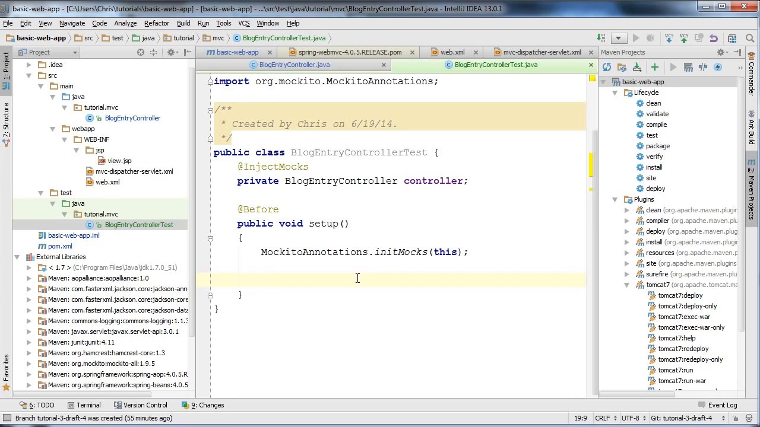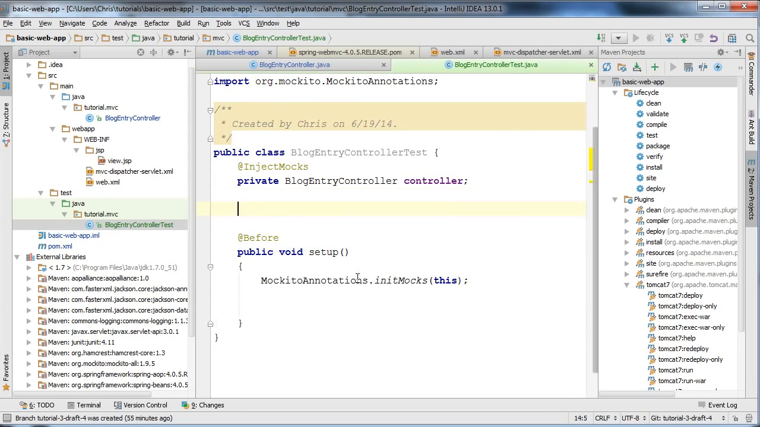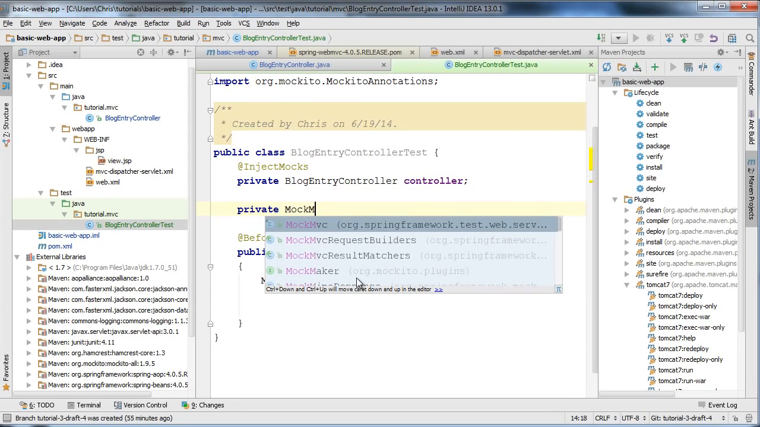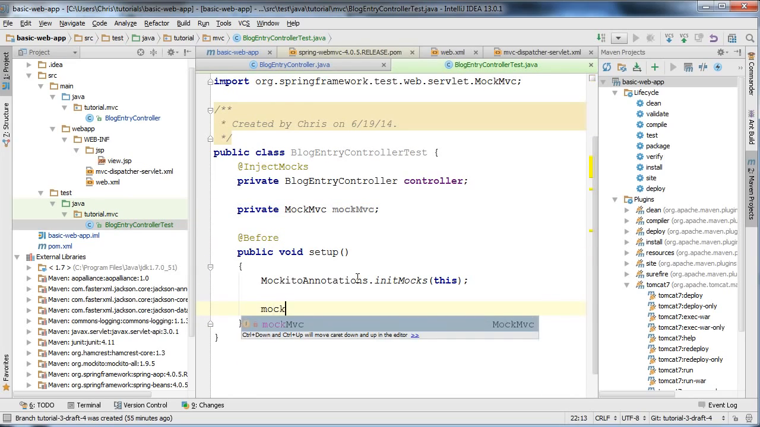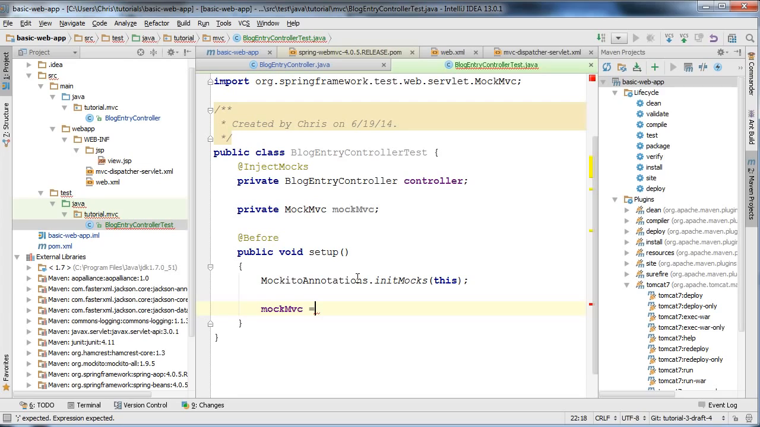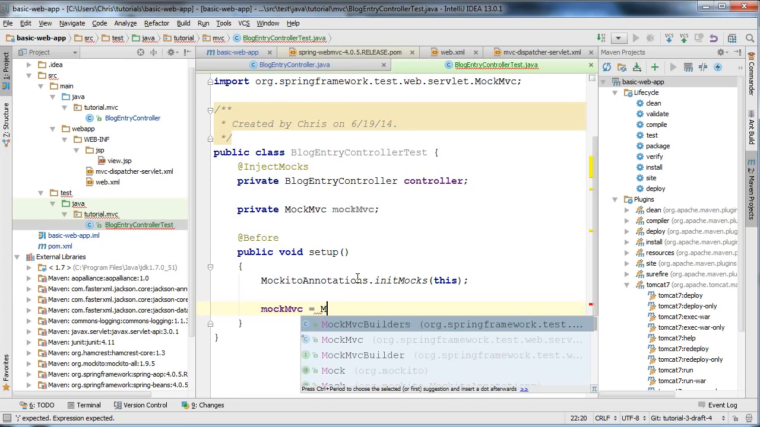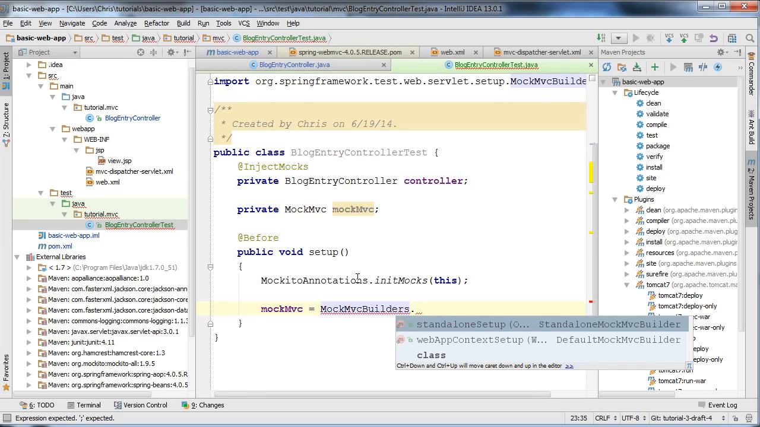And the next thing we're going to need is to create our mock MVC object. So I'm going to create a private variable here. And over in here, I'm going to write mock MVC, and to build it, we use something called the MockMvcBuilders class, which has a static function that allows us to build two kinds of mock MVCs. I'm going to specify the standalone setup.